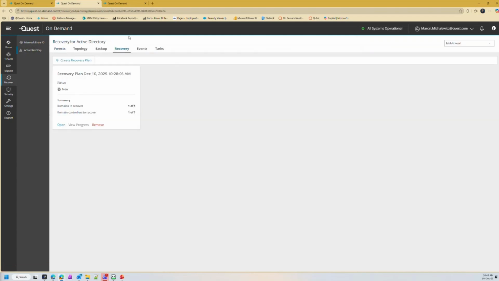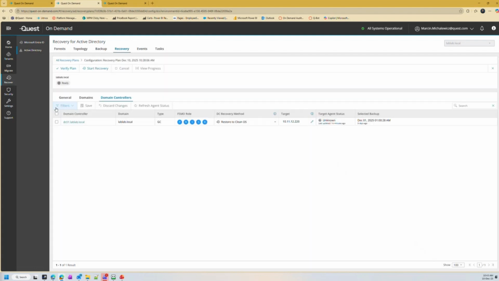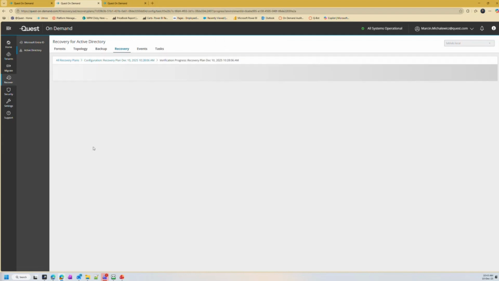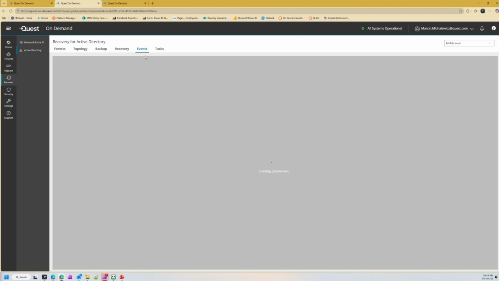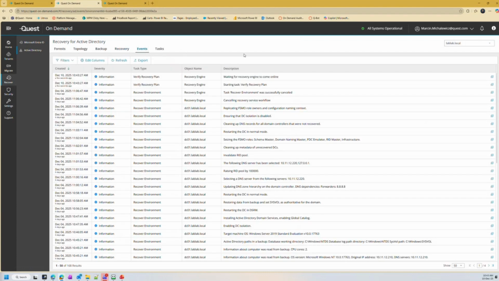Let's go back to our recovery plan. We can open it. Everything is configured, so we can verify the plan. And now we will see the step-by-step verification. It will take a few minutes, and after the verification, we can start the recovery of the first domain controller.